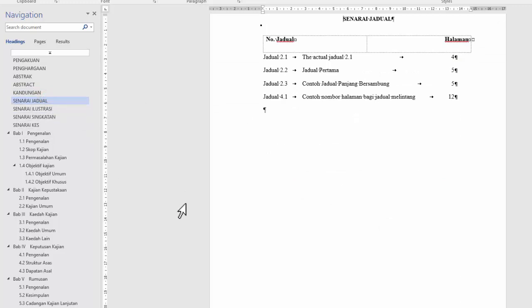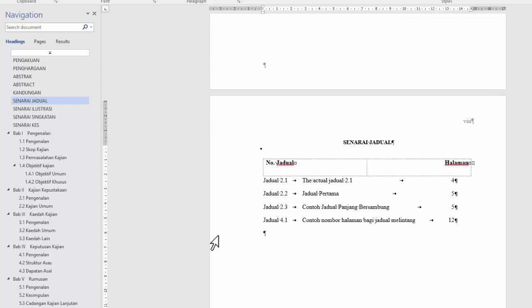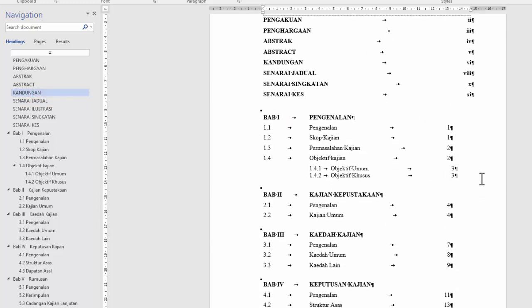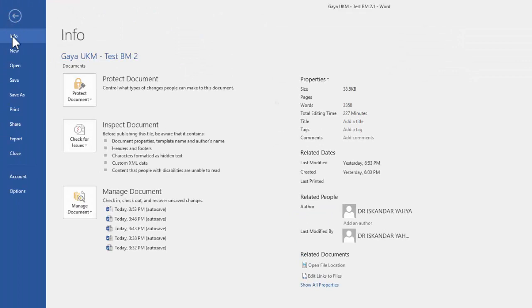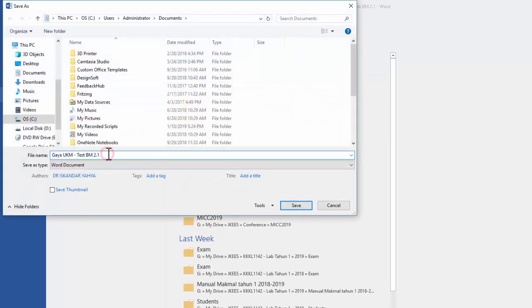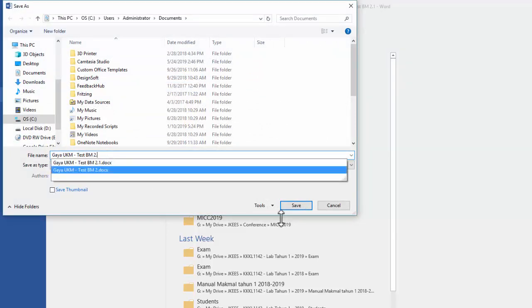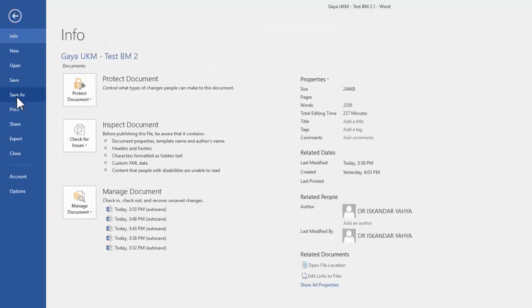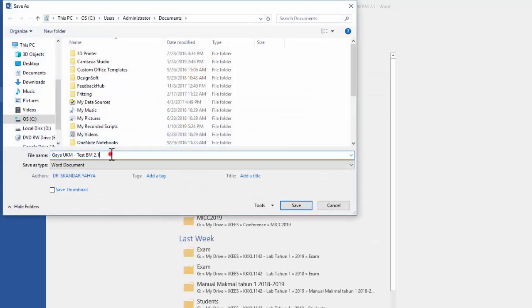So once you have created this and you have fixed everything, once you're ready to submit, you need to fix one last thing. We need to fix the alignment of the numbering of your table of contents. What I would suggest is to save this file as a different file name, just to be safe. Oh wait, before that, I'll just save it first. Save it as is, and then save as another different file name. Let's say 2.2. Alright, save.